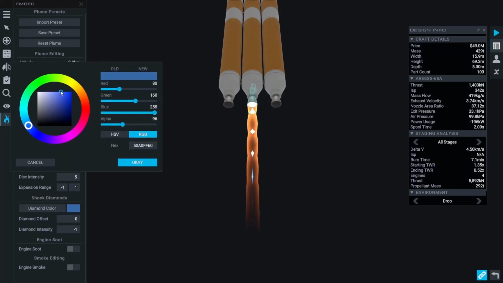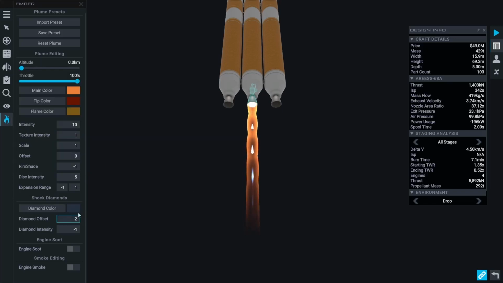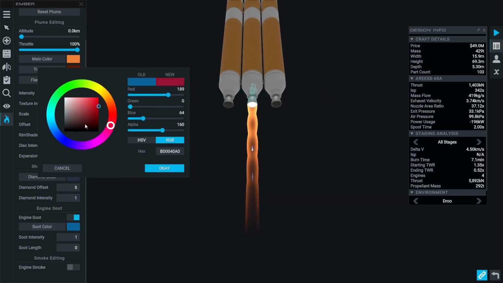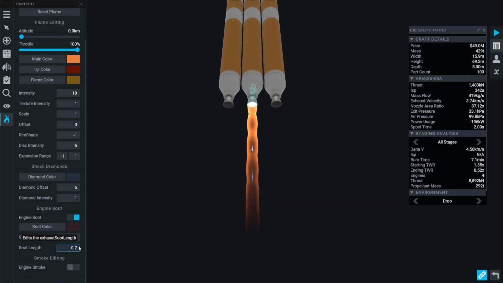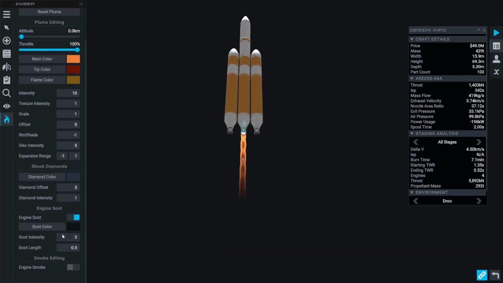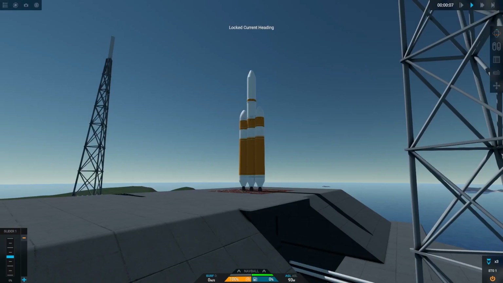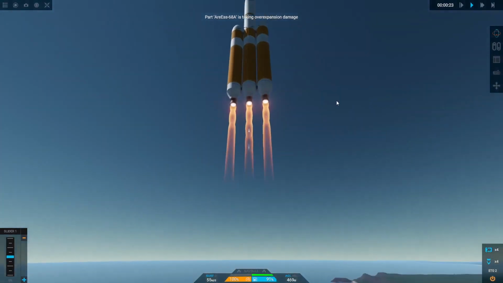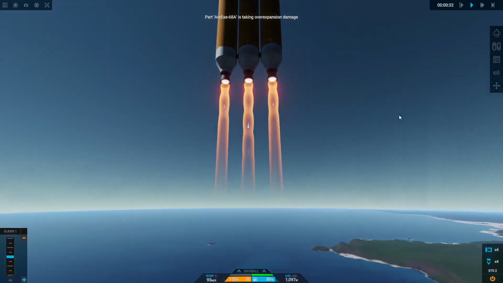We can obviously change the color of the shock diamonds, offset, and the intensity of the shock diamonds. Then under that we have engine soot. We can obviously turn this on and off, change the color, the intensity, and the soot length. Finally we have the engine smoke, which has the smoke's color and the smoke's speed. The UI that Ember adds is incredible and makes things so much easier for people who want to make custom plumes, and I would absolutely recommend getting it.